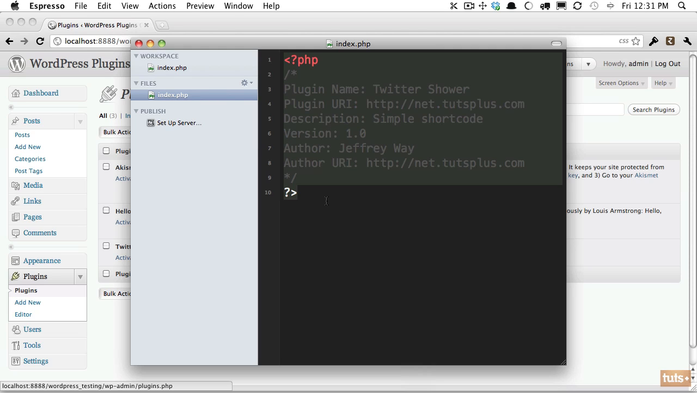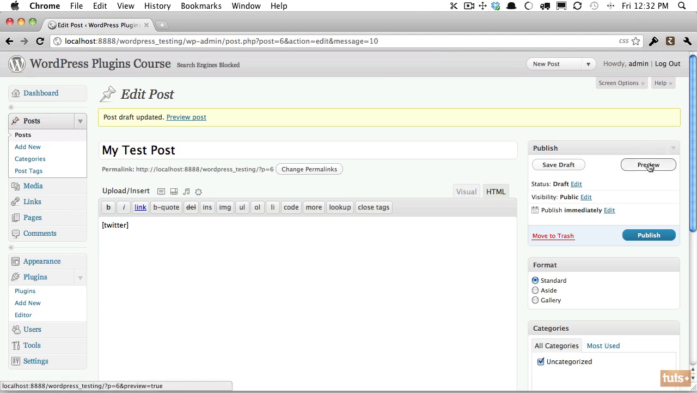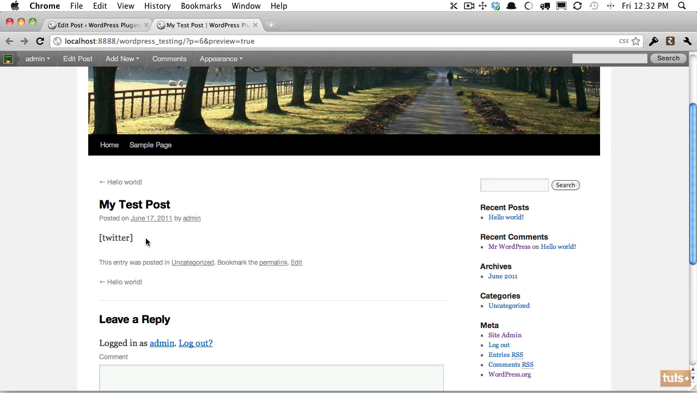So now, let's turn our Twitter shortcode into something that actually functions. If I type my test post, and we will preview this, note that at this point, the shortcode simply displays and no processing is happening behind the scenes. So we'll figure out how to fix that in the next lesson.